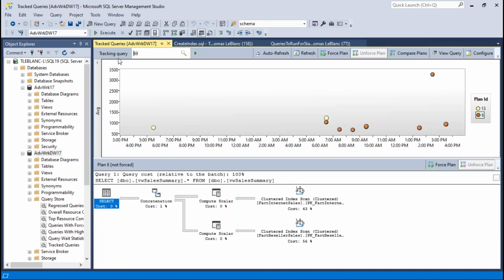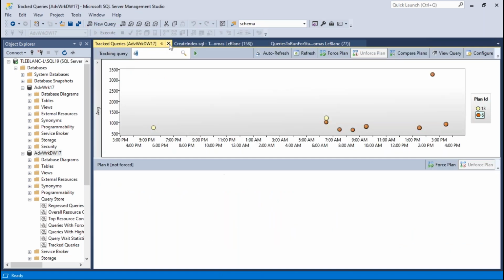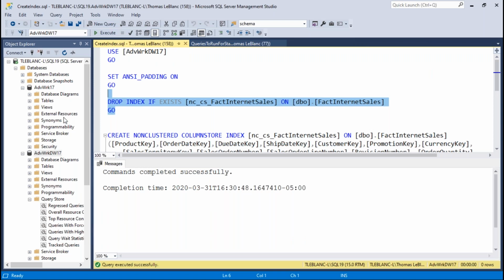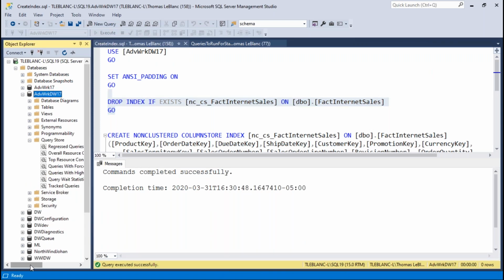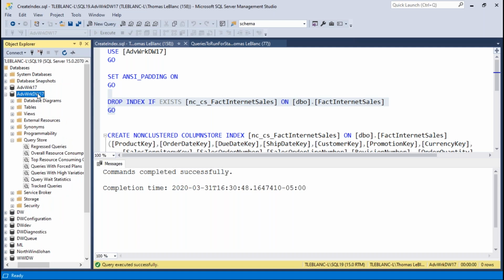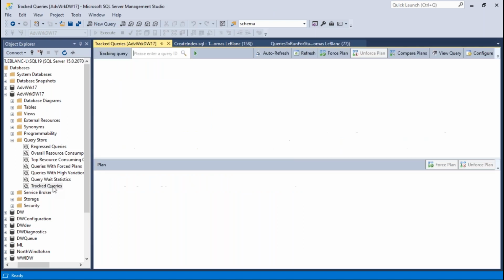We're going to switch back to Management Studio, and I'm going to go to tracked queries. Let me close this and reopen it. Over here on the left under my database, AdventureWorks Data Warehouse 17, under Query Store, I have a series of reports. These are canned reports that SQL Server gives you. I'm just going to go straight to tracked queries, and I know the query is number 69.